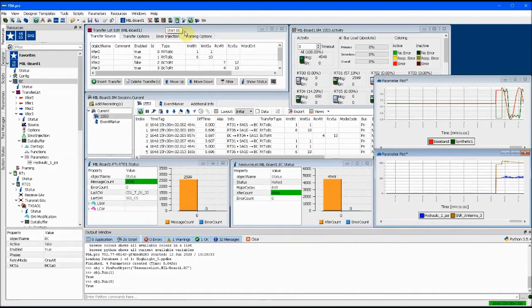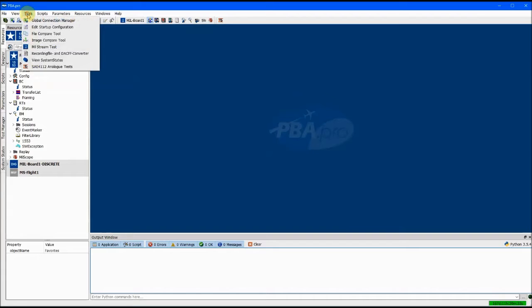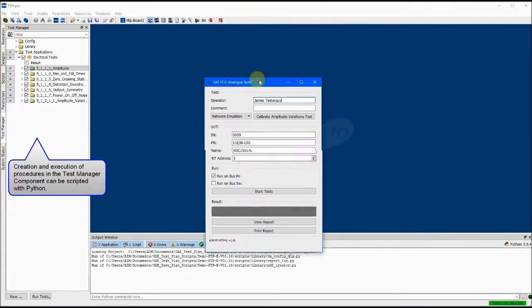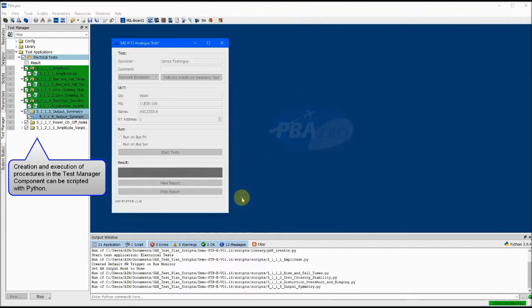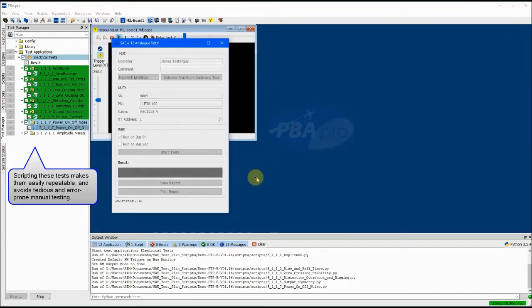AIM has already developed many scripts that are optionally available for MIL Standard 1553 RT validation per the SAE AS 4111 and 4112 test plans, or for ARINC 664 network interface controller or switch validation.